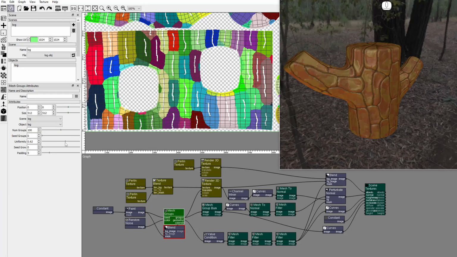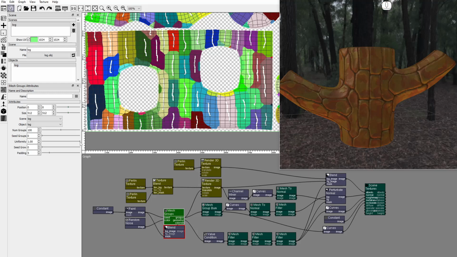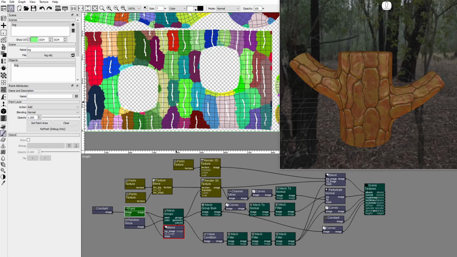Let's explore the texture with different uniformity attributes. And different seed grow attributes. The mesh groups, mesh filter, and mesh group bond nodes are extremely effective tools that, combined with other nodes in PixaFlux, can create very complex procedural surface textures.